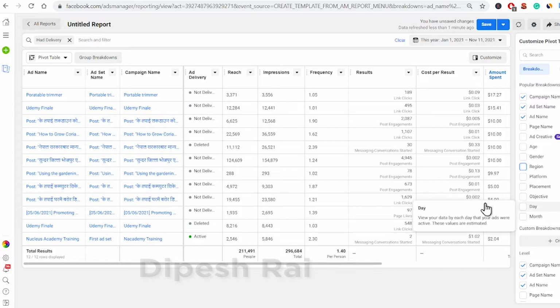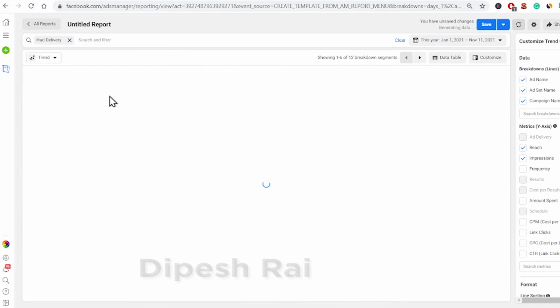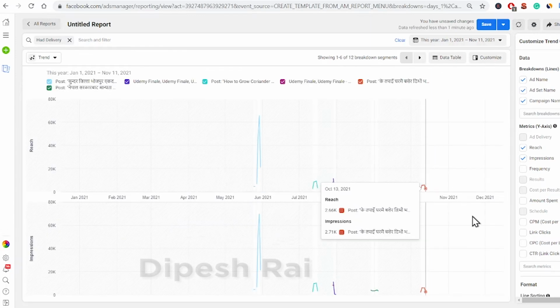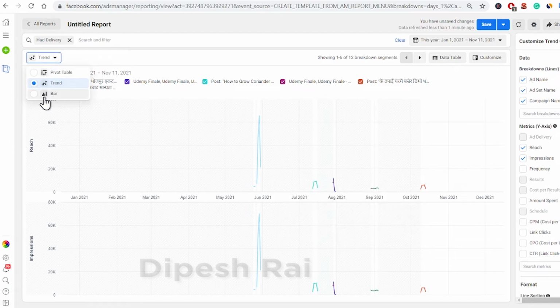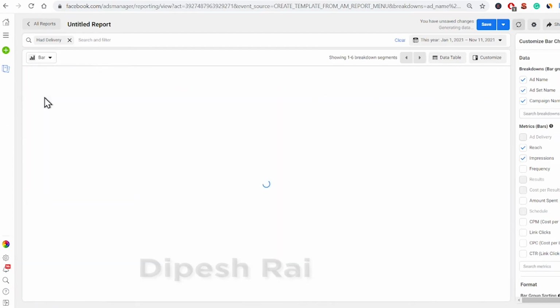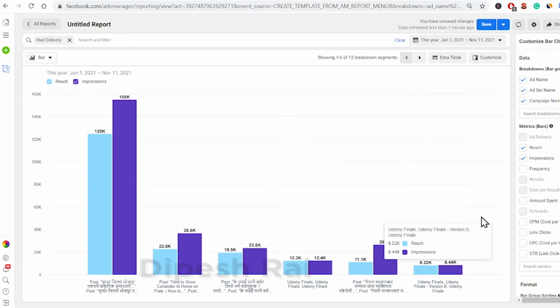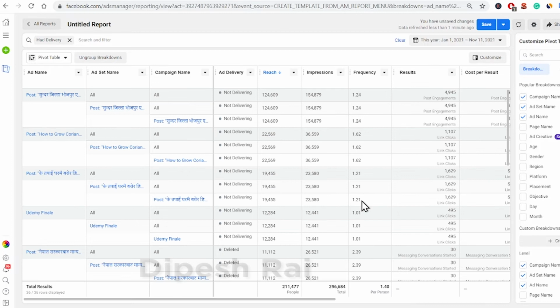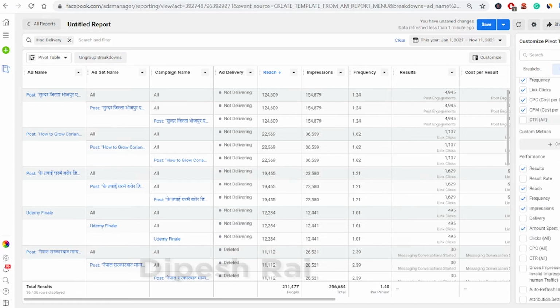If you want to show your report as a trend, in that case you can use the trend. Now you can see the trend is created by itself. Or if you want to use the bar chart, in that case it will create a bar chart also. But this time I want to create a pivot table, so that's why I'm clicking on pivot table. Now we can see here, and from here there are metrics also available, which types of metrics you want to get.